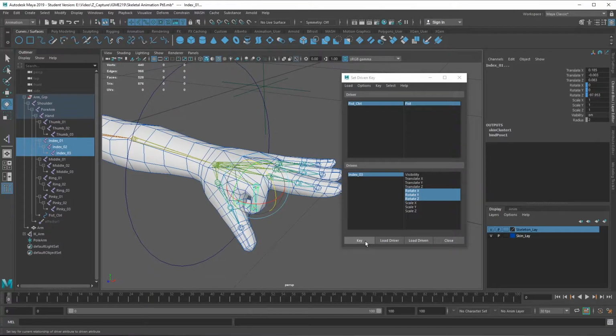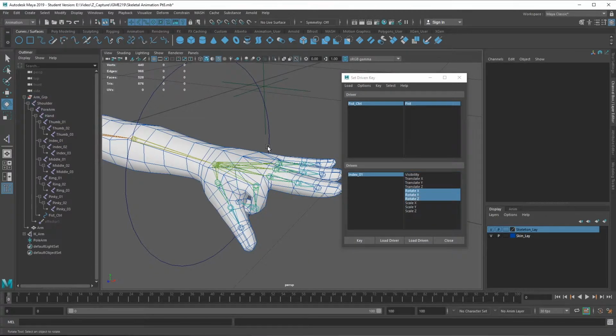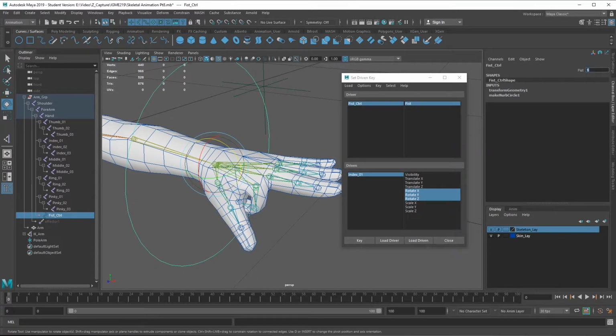Once again, I'm going to hit key. I'm going to go to index 2, say load driven, select all the 3 of them, and say key. Select index 1, load driven, the 3 of them, and say key. Now what happened here was that now I have an attribute that I can program and control.